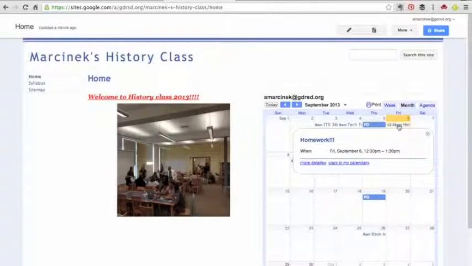So it's a nice way of being able to publish to your classroom, to the parents, and for yourself as a teacher to be able to check back through what you've been assigning. It's great for kids who are missing class, who have access to a computer at home that they can access. So that's how you would add a calendar.